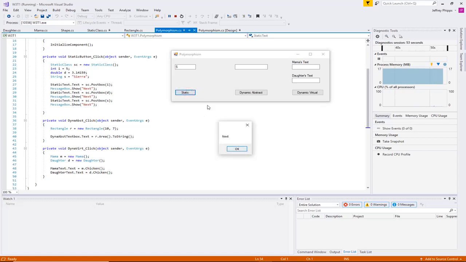Okay, so there's the 5 that I'm passing in here at this first call, and then in the next one there's the double that I set up and passed in here, and then lastly I passed in S, which is the word Sierra, and then it outputs it into the text box. Okay, so fairly simple and straightforward.